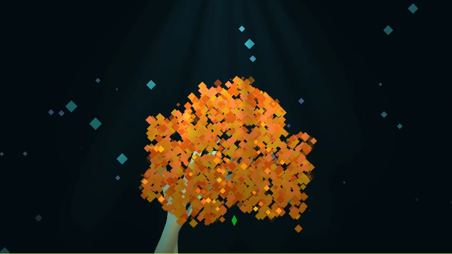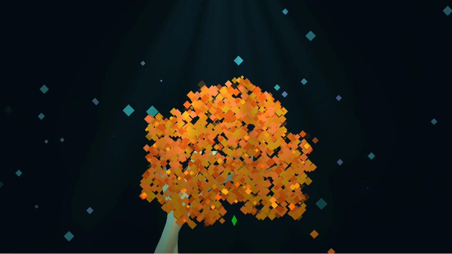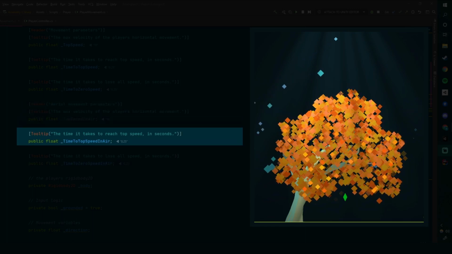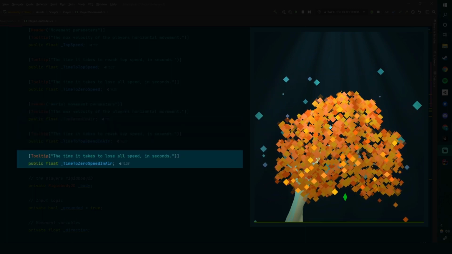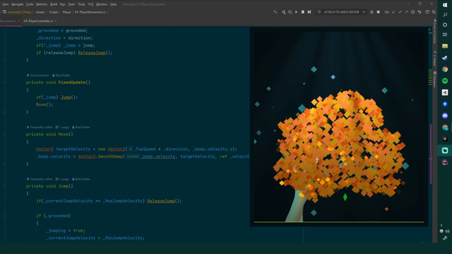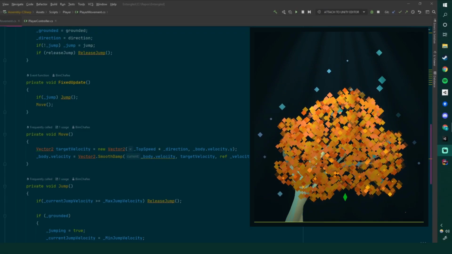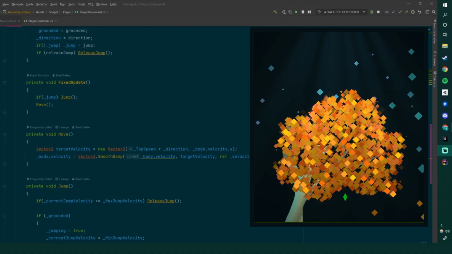So just as before, we will need to add new variables for our new controls. I'm going to call the new variables top speed in air, time to top speed in air, and time to zero speed in air. I'm looking at the movement method, and I think it would be a shame if I jumbled it up with some more logic or had duplicated code. I mean, just look how clean it is.